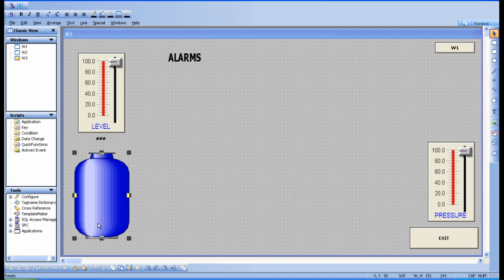So it depends. I have taken level as an example here. In some other places, according to the application, you can take temperature, pressure, flow, whatever process variable, and you can create an alarm for that. So alarm is one of the important applications of SCADA. Fine. So let's see how to create an alarm for this level.